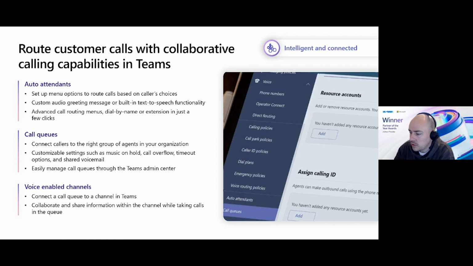Call queues are waiting areas for callers who need to reach someone with a specific skill or expertise. You can also assign agents to different call queues and monitor their availability and performance with the call quality dashboards. Now, voice-enabled channels are a new feature that allows you to create a dedicated channel in a team for handling voice calls. You can assign a phone number to a channel and route calls from an auto attendant or a call queue to that particular channel. This way, you can collaborate with your team members on voice calls and access shared files and chats within the same channel.